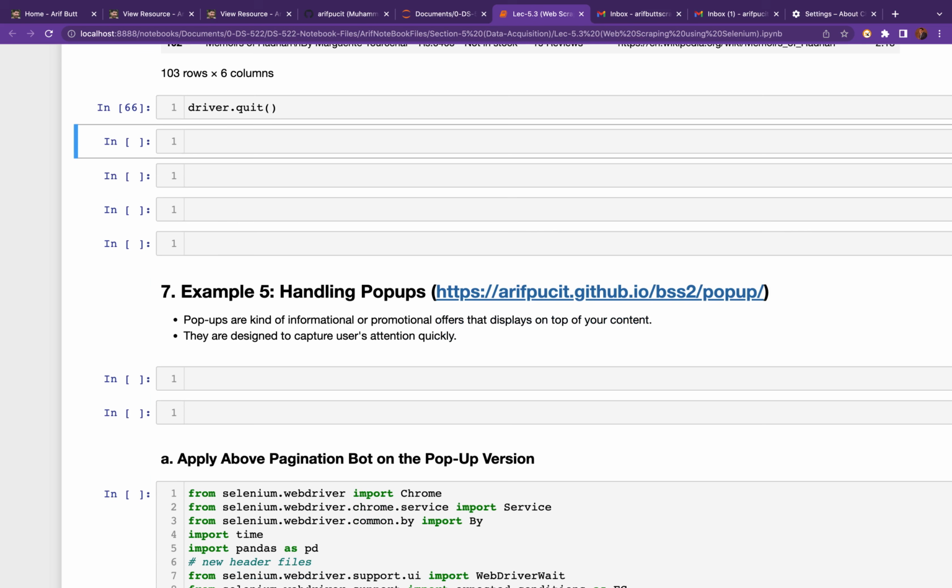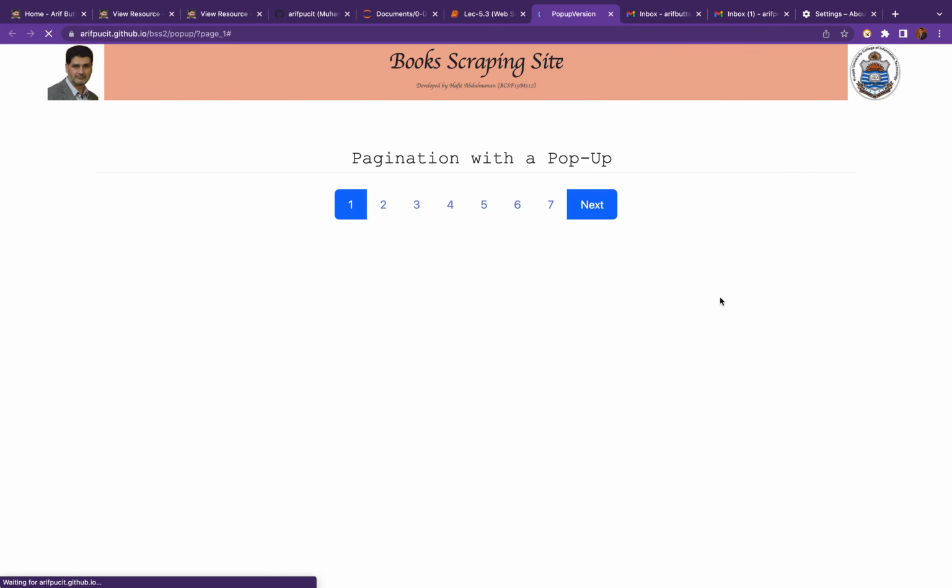Well, my dear friends, before closing, one more thing I want to touch upon are the pop-ups, which are kind of informational or promotional offers that display on top of your content. They are designed to capture users' attention quickly. Let me click this link now, the pop-up version of our book scraping site.